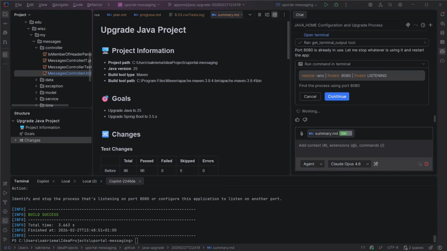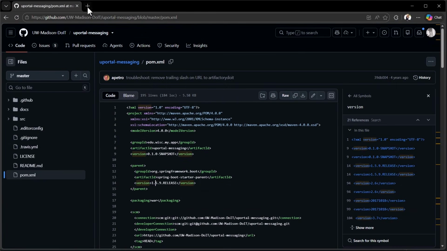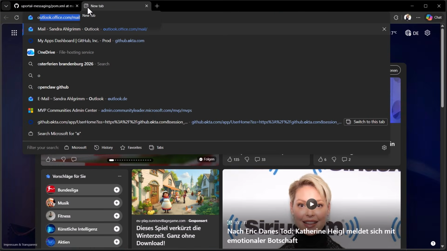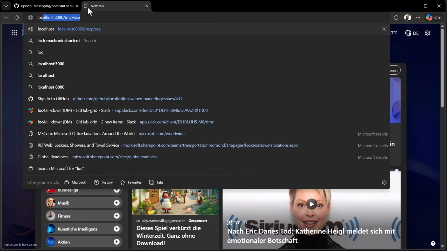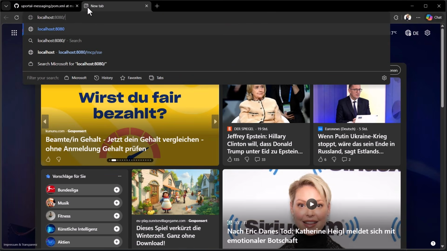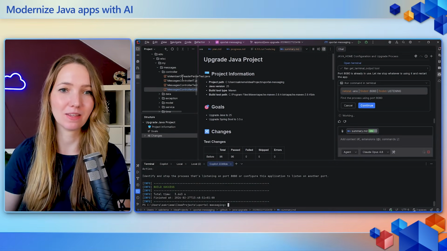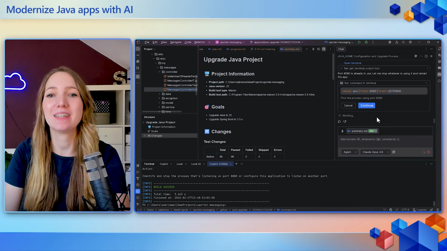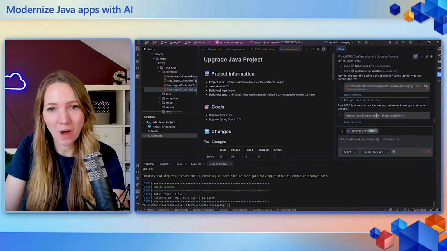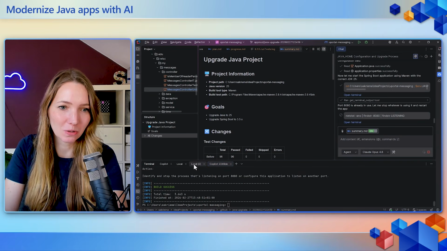So why don't I give it a try and open it? Localhost, it says 8080. Ooh, it's up. There you go. I mean, the app is not doing much. But what I want to say, wow, that is just so cool.